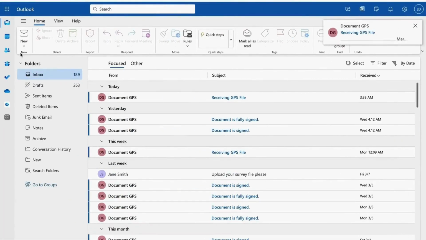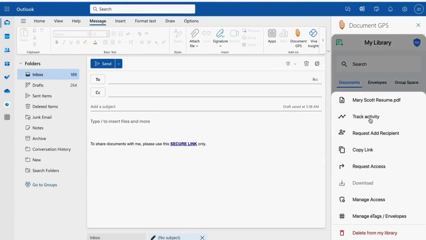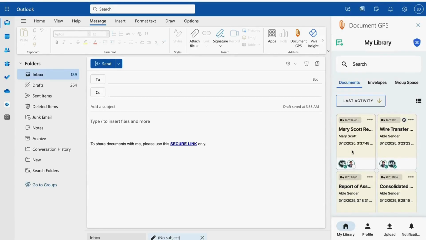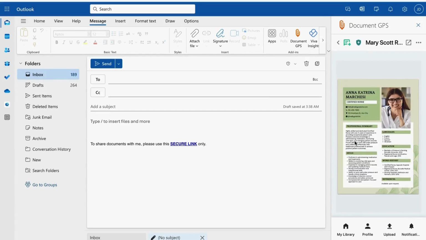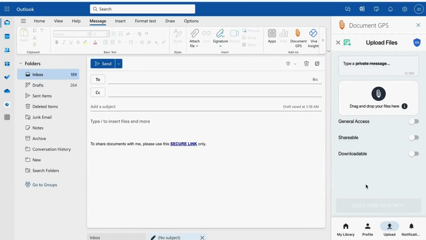Going back to the sender's account, an email notification should have been received along with the file that Mary Scott has sent to me. I noticed that Mary has not granted me access to download. I can ask her for permission to download through the request access option. This workflow is already built within Document GPS, which makes communication very simple. The email attachment can be viewed within the extension itself, but this can be shown in a bigger screen via the expanded view.